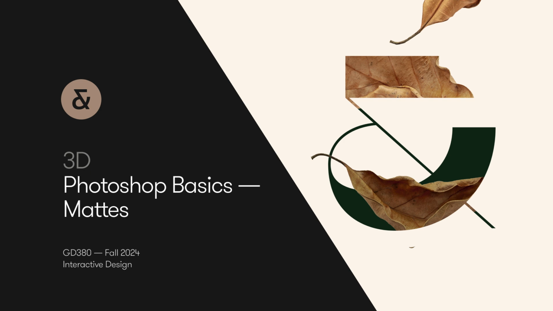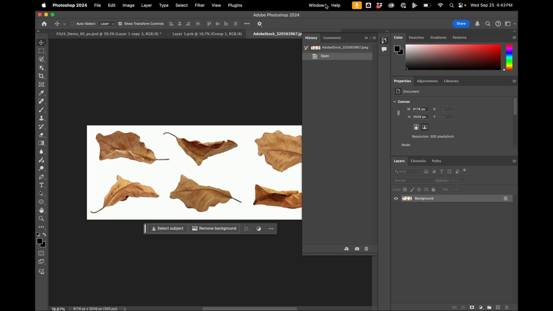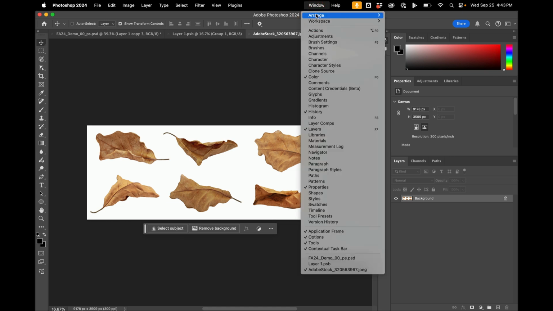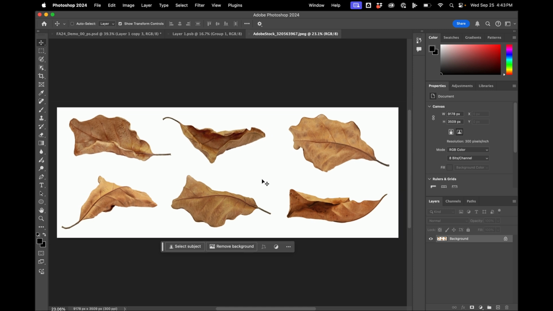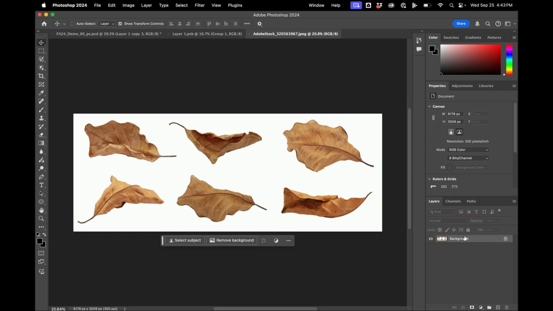Hello, in this video I'm going to look at integrating type and image using Photoshop, playing with smart objects, playing with masks, and linking layers. So the first thing we need is some imagery to work with. I have open here an Adobe Stock image of some leaves. And what I'm going to do first is just get these ready to play with.